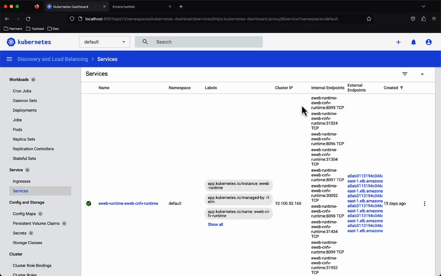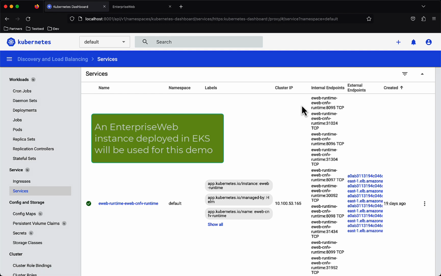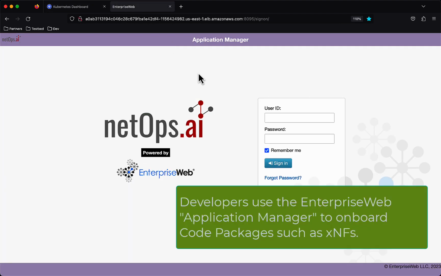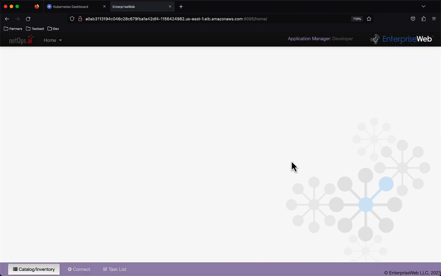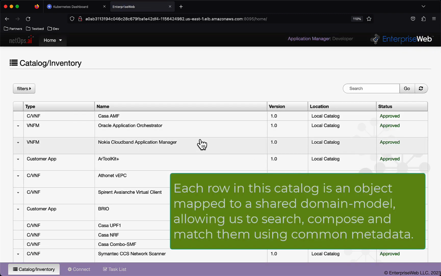So we're going to use the EnterpriseWeb to do that, but first we're looking at the fact that we're deployed in EKS. There's the EnterpriseWeb runtime that's going to be delivering this entire demo. We start by logging into one of the modules it exposes, an application manager that's used by a developer to onboard the different elements that are going to be used. In this case, it was that PCRF and the UPF, etc.